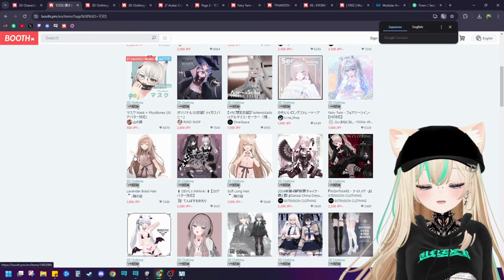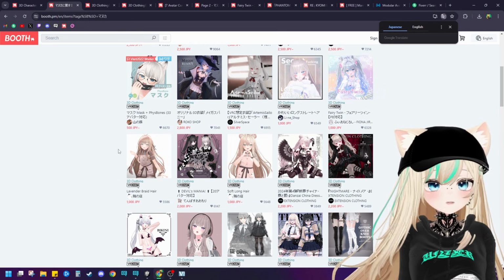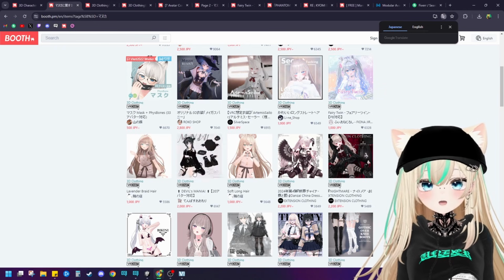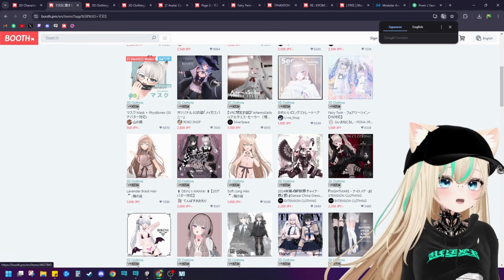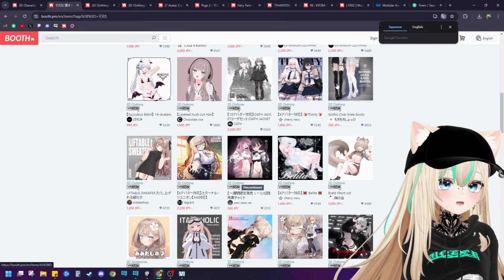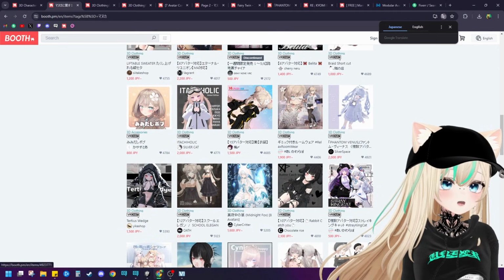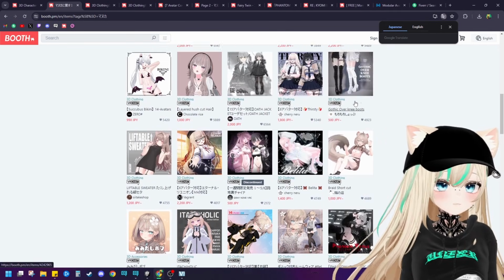But for things like hair, clothing, you're definitely going to want to search it with the tag of your base model. So we'll go with this fairy twin here. And we'll also go with this Phantom Venus outfit here, 'cause I think they're both cute.